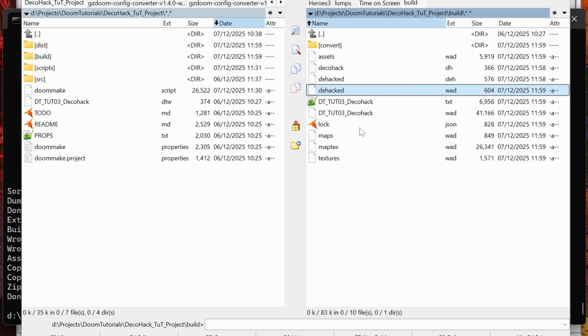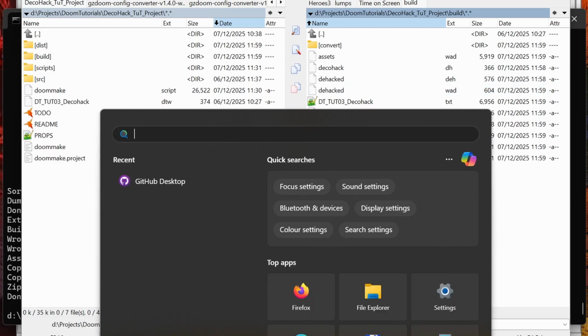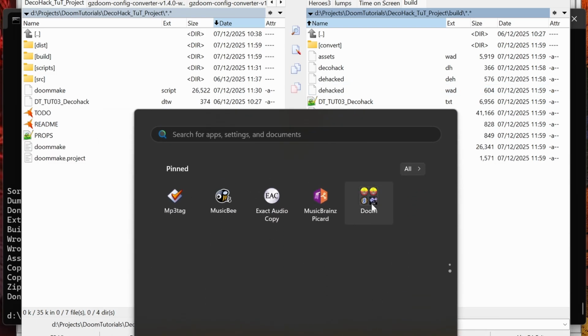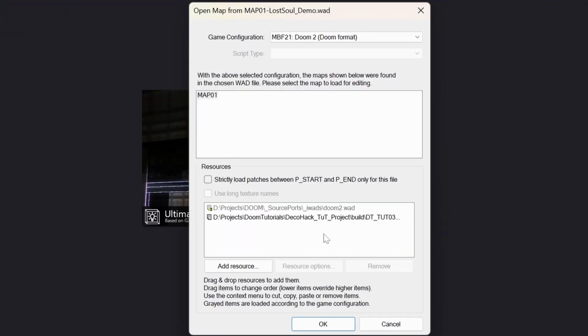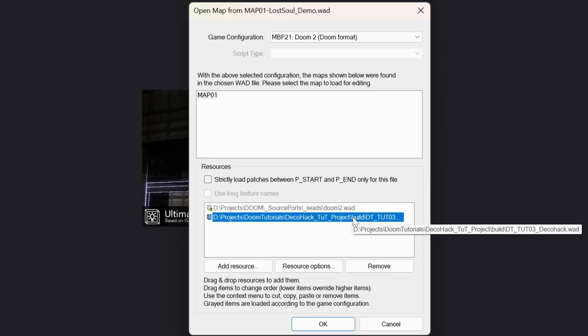And the reason why I like to do this is for Ultimate Doom Builder integration. So let's just load up Ultimate Doom Builder again, and let's load up our map. Now you can see what we've got here is that it's loading Doom2.wad by default, and we've also told it to load up our release file, which is dt-tut03 decohack.wad. And there are many cases where instead of loading up the whole big thing, you might want to only load your texture wads or whatever you want to do.